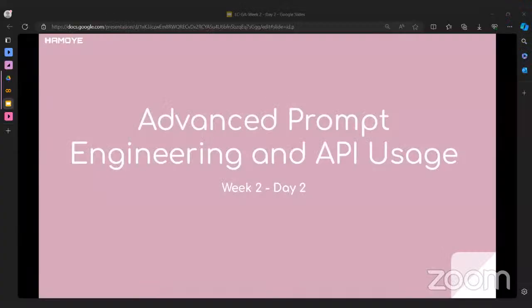So let me just share my screen so that we can quickly go through the slides and jump into the practical. Please confirm that you can see my screen. Asif, Anisha, can you guys see my screen? Yes, we can.